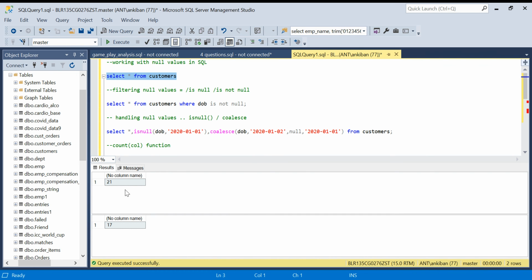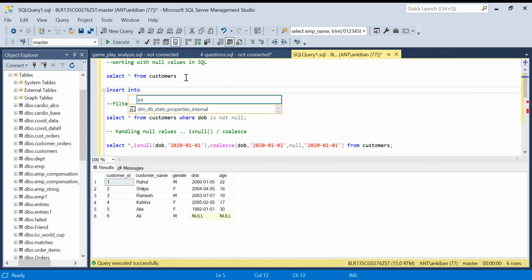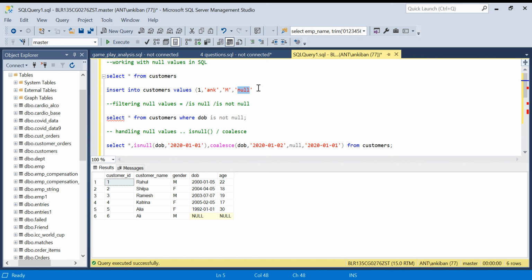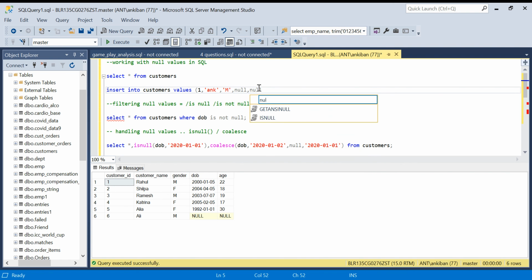Okay, last but not the least, how you insert the null values in a table. So for example, in this customer table I want to insert a null value. I will say insert into customers values, and first my customer ID, then name, then gender. And now if you want to have null values, you don't have to put in single quotes. If you put in single quotes, it will take it as a string. This will not be a null value. You just have to type null and again null, right? This is how null values will be inserted.